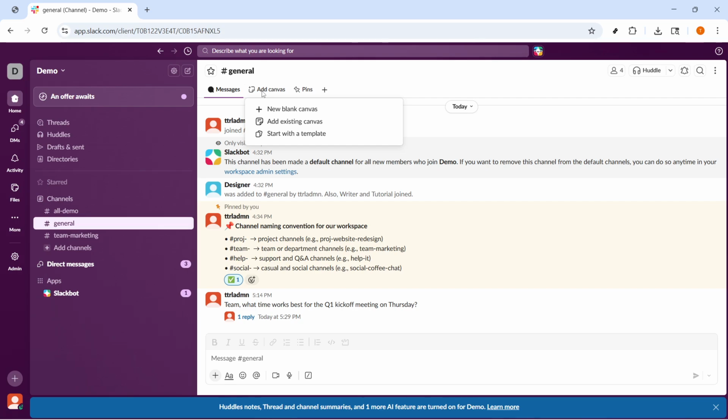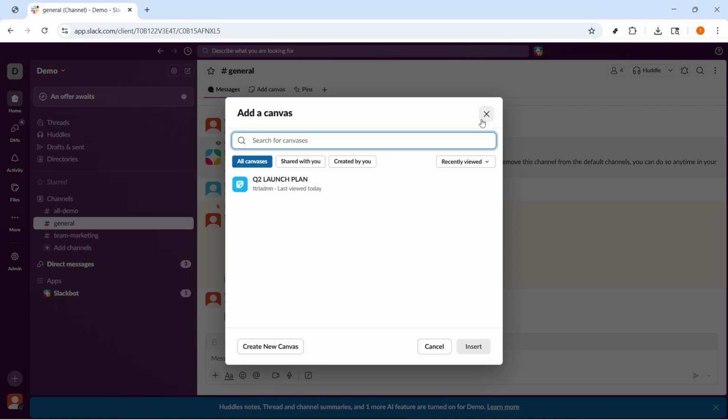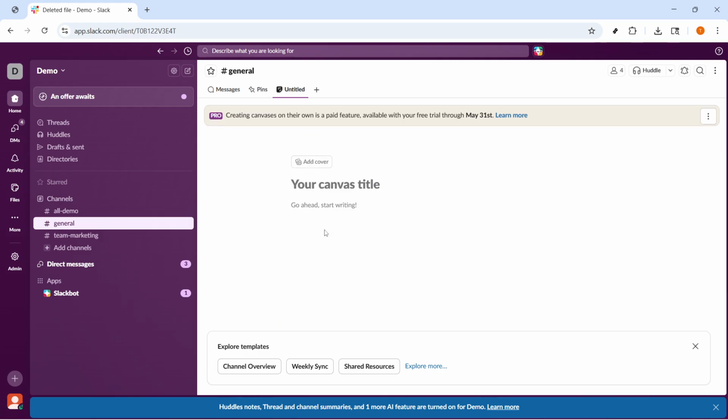If you do not see Canvas right away, and you see a plus button instead, click the plus button. Then choose Canvas from the menu that opens. A blank canvas will open as a tab attached to the channel. This is the document style space in Slack where tables are supported.